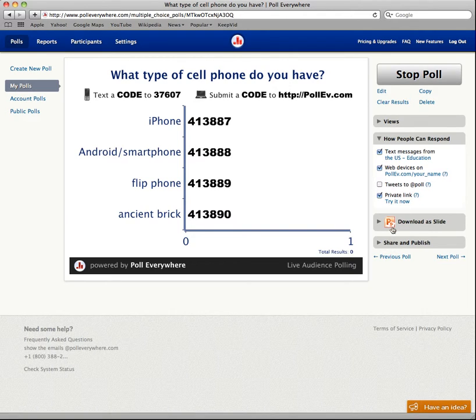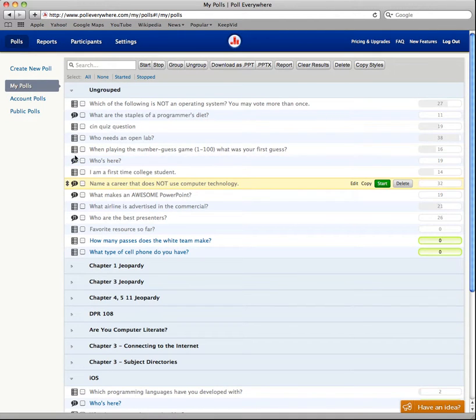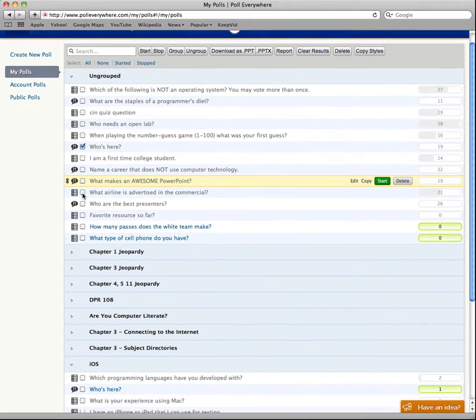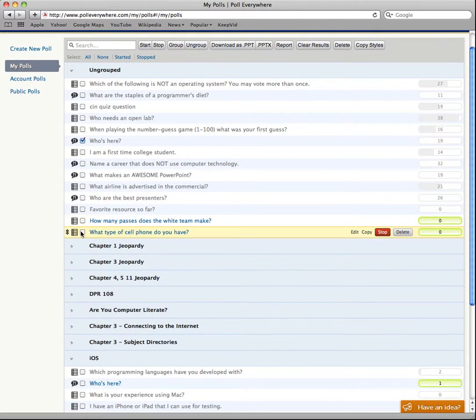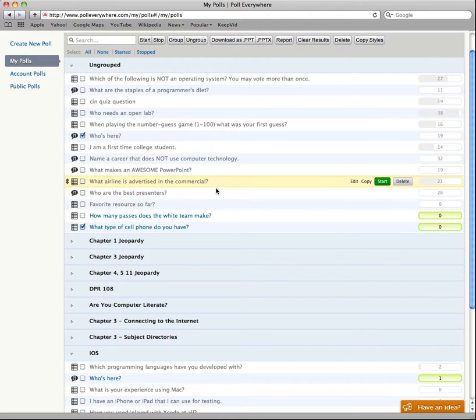Now I can download a slide of just this one poll, or if I'm going to include multiple ones, what I want to do is go out to my polls and I can select the polls. So I can say I want to do who's here, and I may want to do what type of cell phone do you have. And then once I've selected those, I can come up here and choose download as either a PPT or a PPTX. Now this is for Windows users. If you have a Mac, this does not work on a PPT or PPTX, but you still can use PollEverywhere.